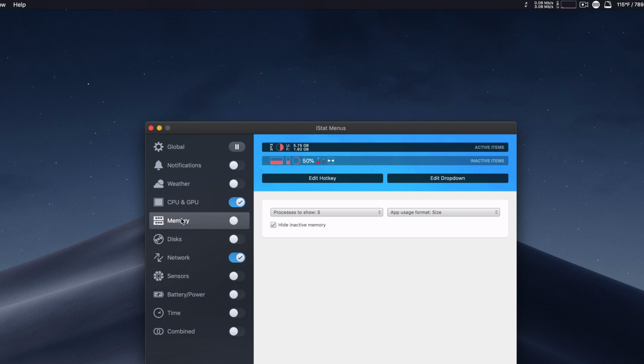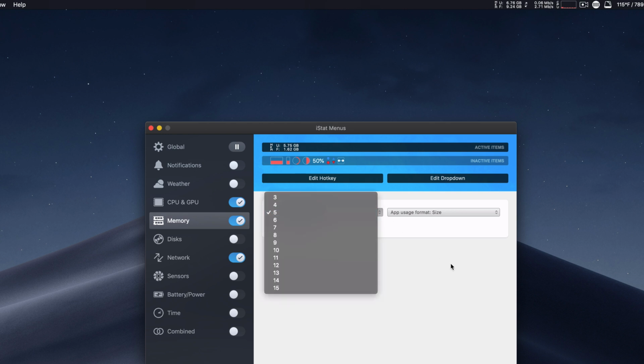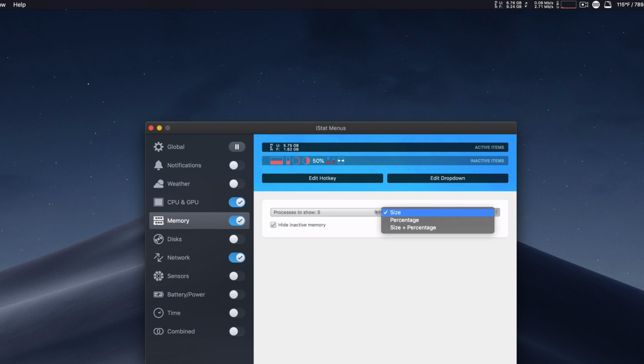Next we got memory, and I'll turn this on so we can see how that looks up top. And we can change things around. Maybe I don't want this bar graph, and it will say how much is utilized, how much is free. And again, we can change settings such as how many processes and the app size format, size rather than percent, whatever we want to change.